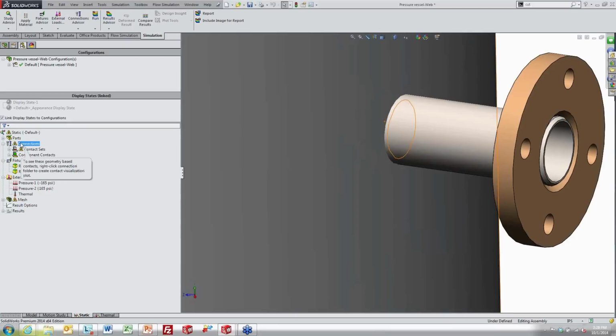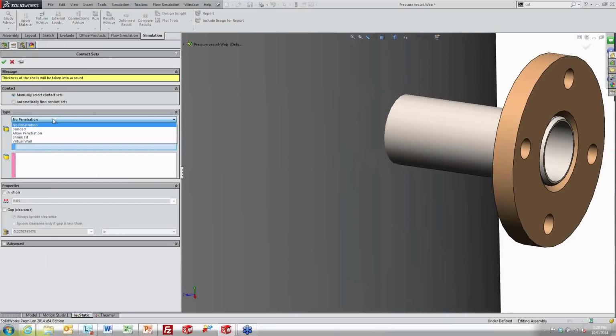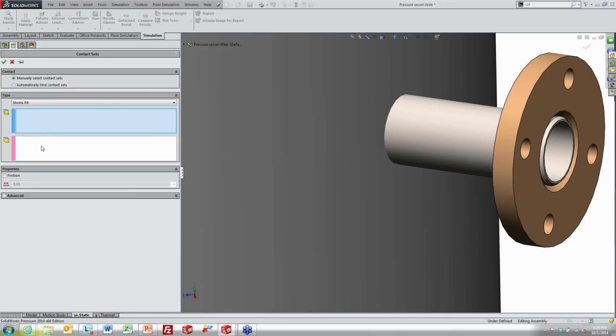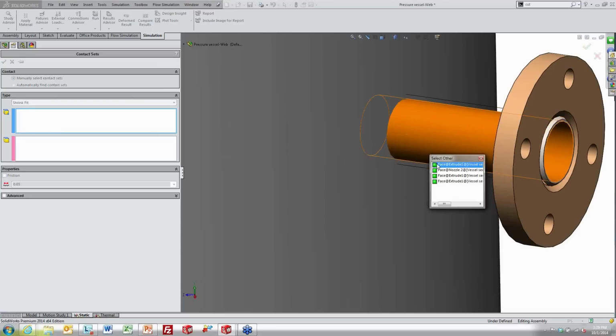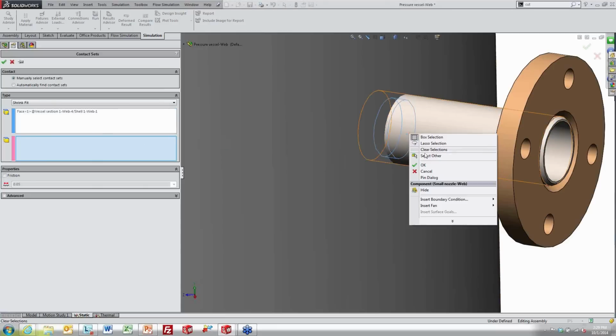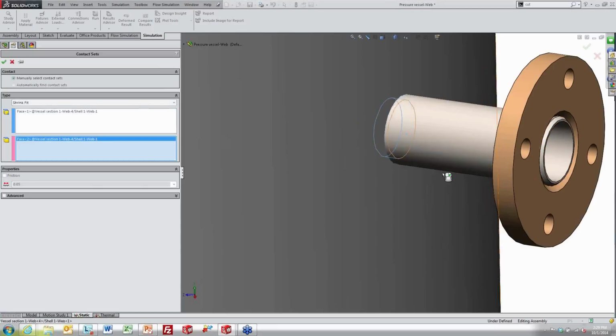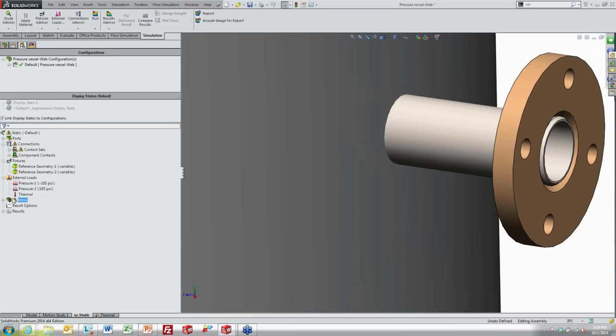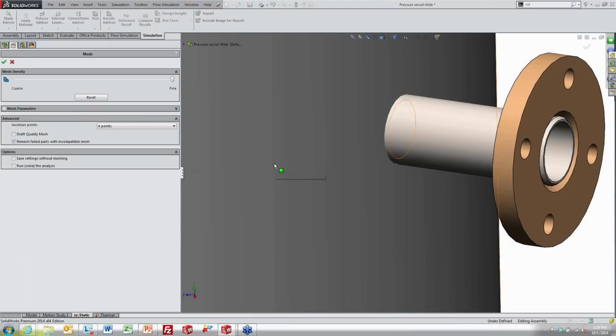There's a contact set called shrink fit. So I come into my contact set choices, go to my drop down, and choose shrink fit here. I have to choose the two faces that are interfering with each other, and that will tell SOLIDWORKS to ignore the interference. Like this, check. Run my mesh.